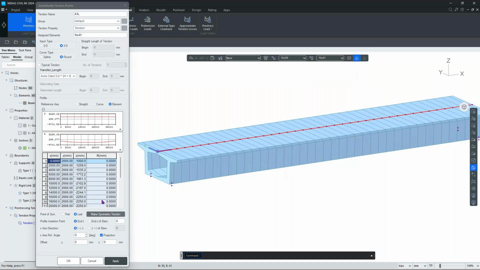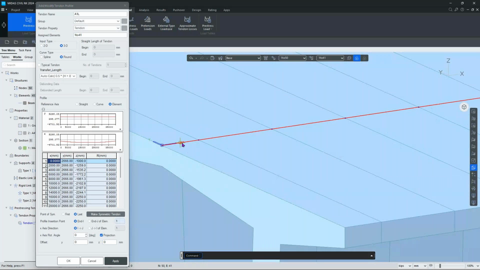Then I am asked for the point of insertion. In this case, the end I will be considered for insertion, and the element for which the insertion will be taking place will be the first element. So I'll just select the first element from the modeling window.